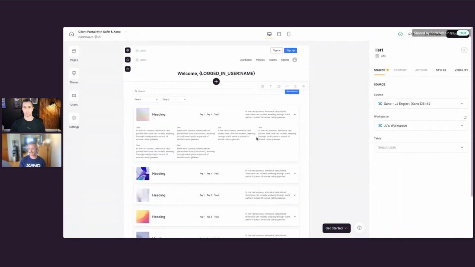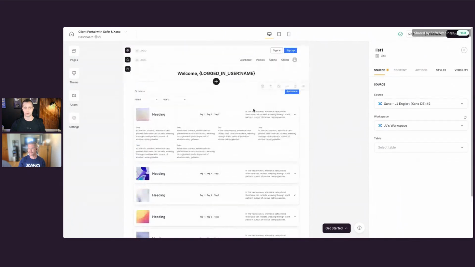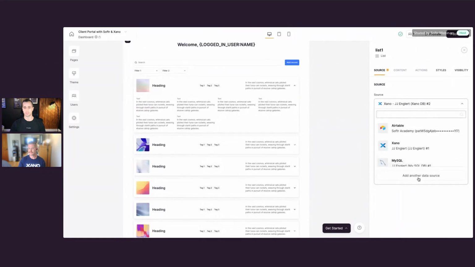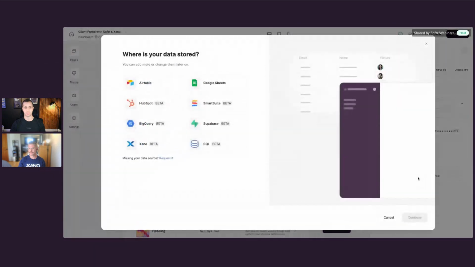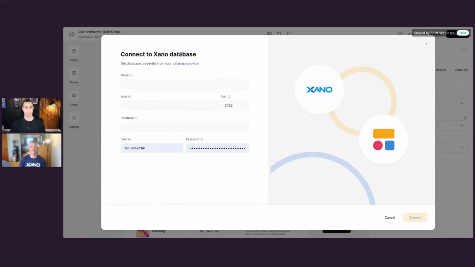And the cool thing about this is, let's say we have multiple blocks, we can connect to multiple data sources in the same page. All right. But in this example, what we're going to do is we're actually going to say add another data source, and we can see all the data sources available. And then we're going to go into Xano and then continue. Now we need to insert our Xano database information.